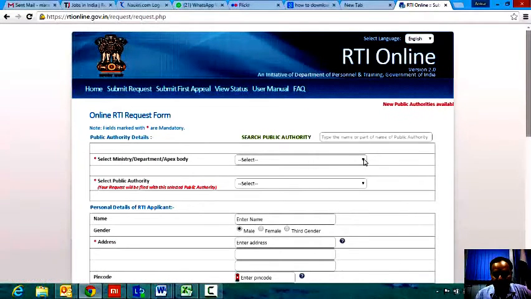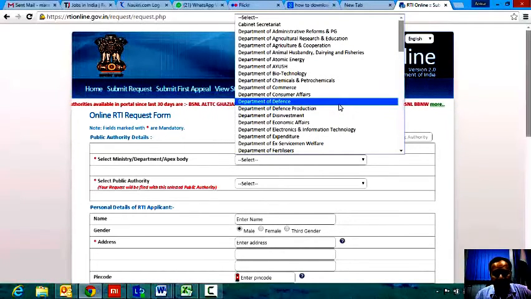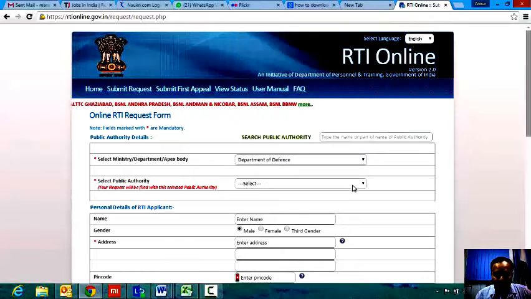Now this is where you will select the ministry or department or apex body where you're filing the RTI. This is basically the department who will provide you the information. So you need to be very clear which department you are filing the RTI on. If you file an RTI on the wrong department, the chances are you will not get a response and it will straight away be turned down. In my case, I am filing it on the Department of Defense.